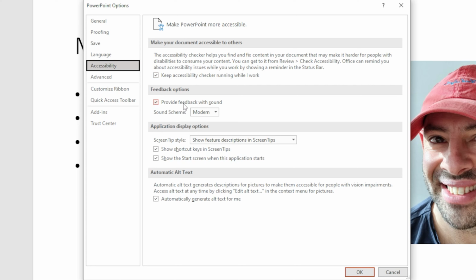I've recently been experimenting with the sound. By default, I think that's off. But I actually quite like it. It gives you little beeps and blips that are not too intrusive, but it just sort of tells you that it's doing stuff and reporting stuff. So it's kind of useful, actually. I don't change the display options here, but at the bottom, automatic alt text.